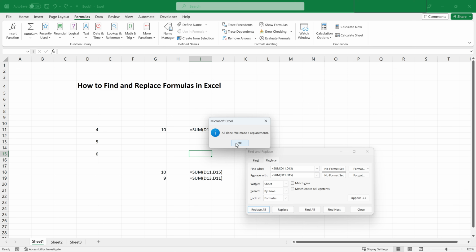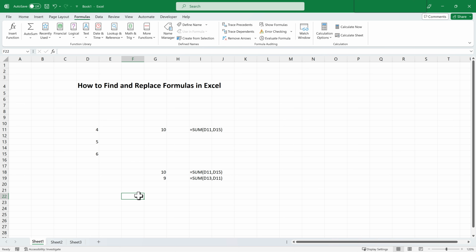Okay, so that concludes this lecture, and this lecture covered how to use find and replace to edit formulas in your Excel spreadsheet. It's a super time-saving technique, and I hope you find it useful.